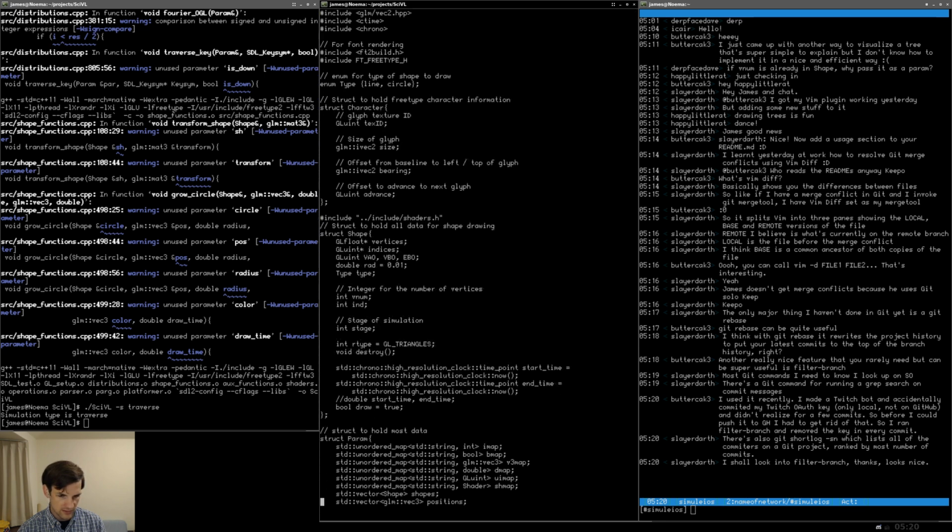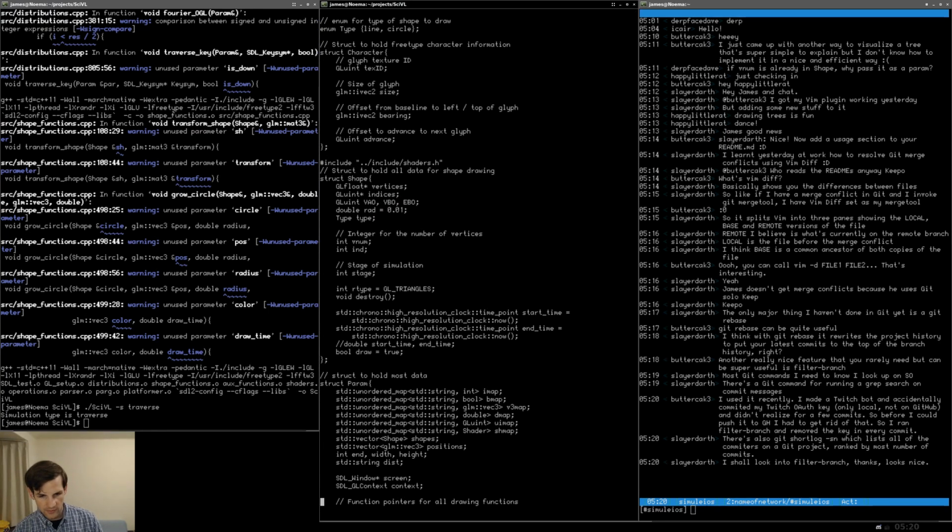Let me see, what am I missing in chat? The git command to run a grep search on commit messages. Yeah, I think I know of this one, but I'm not sure. I used it recently. I made a Twitch bot and accidentally committed my Twitch auth key. I didn't realize for a few commits before I could push it to GitHub. I had to get rid of that, so I ran filter branch and removed the key in every commit. Yep, that's very good. I can actually see why you'd want to use filter branch. Might use it in the future. There's also git shortlog -sn, which lists all of the committers on a Git project, ranked by most number of commits. I should look into filter branch.